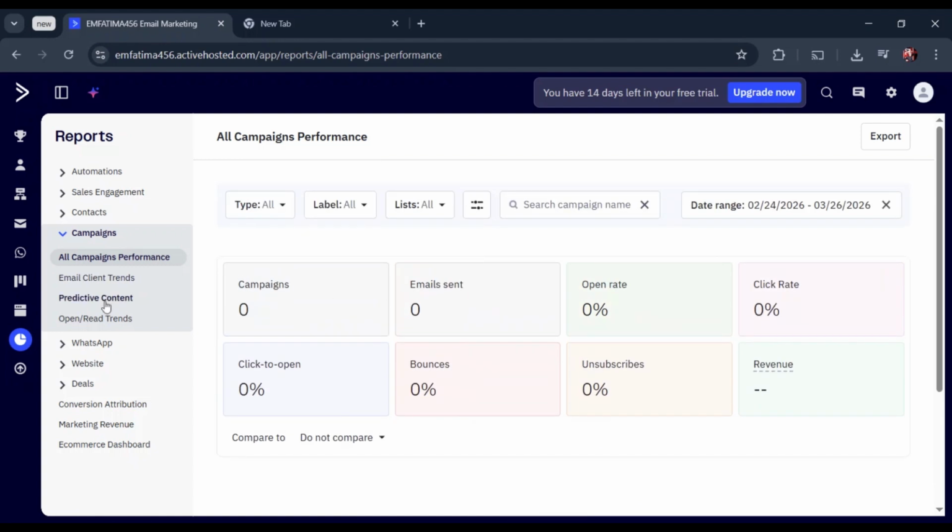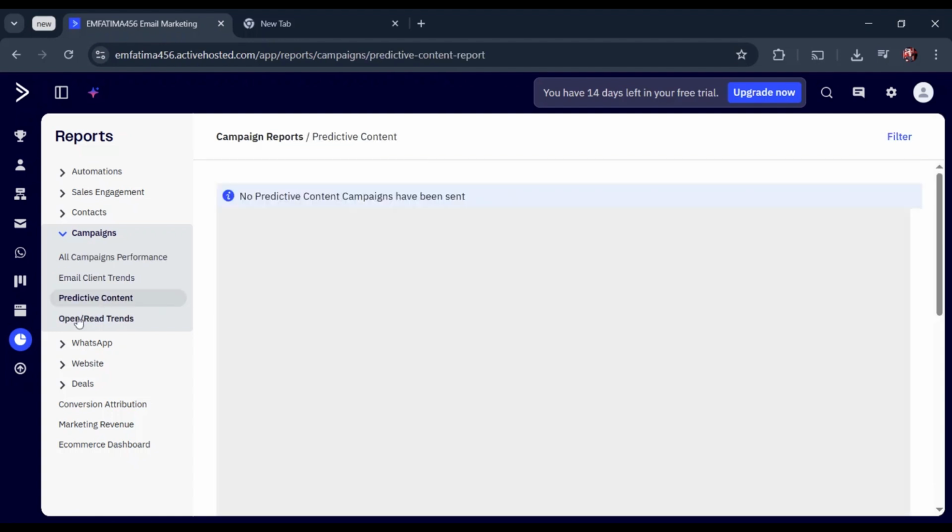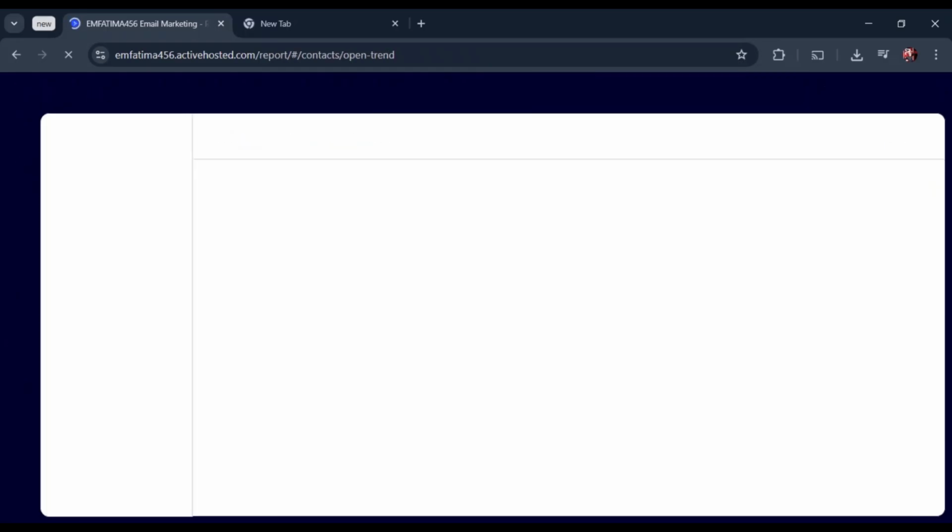Scroll down to the engagement section to view a list of every contact who opened the email along with the date and time they opened it, which helps you identify your most engaged subscribers.